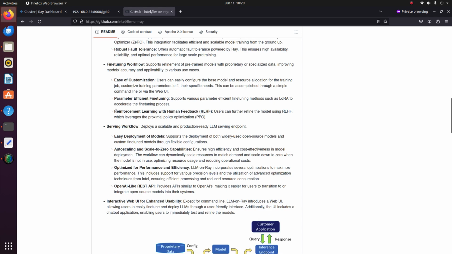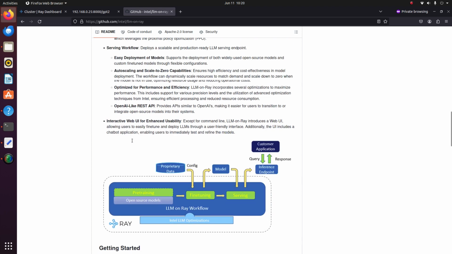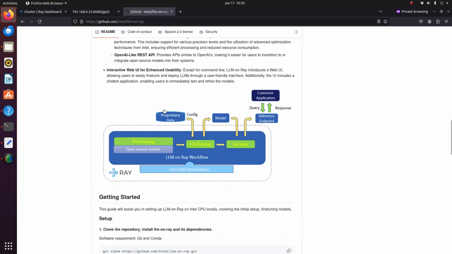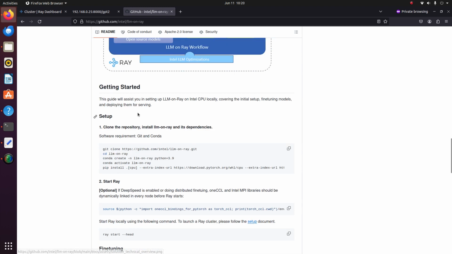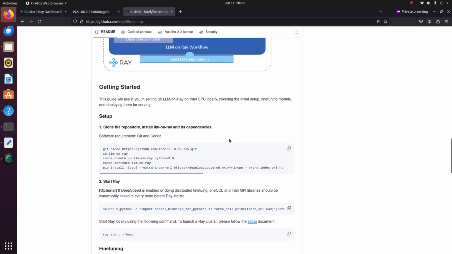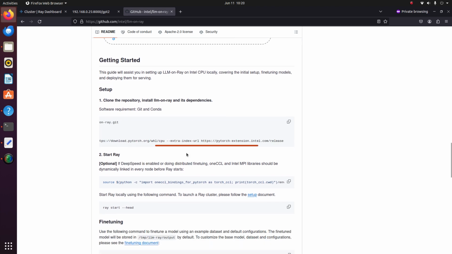And it can do a couple of things like pre-training, fine-tuning, and serving. We're mostly going to be focusing on serving here. So to get started, we first clone the repository, install LLM on Ray and its dependencies using these lines here.